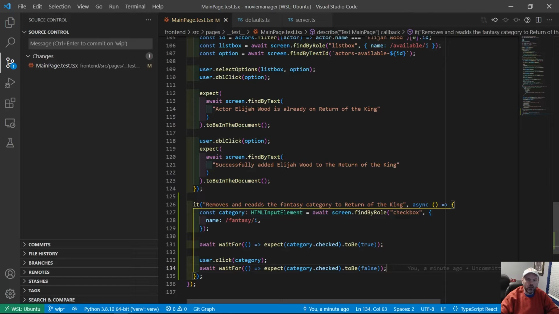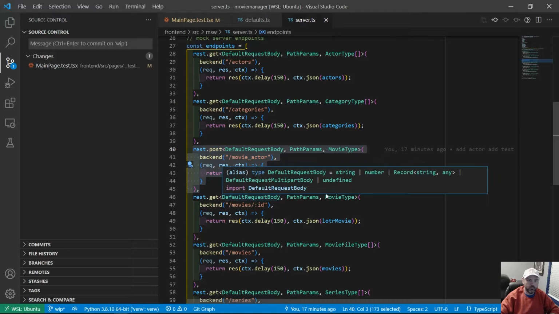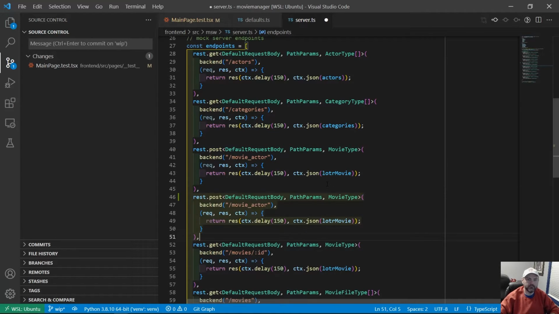So why don't we go and make that endpoint to see if we can make the mock categories. So here in our server, we can copy this endpoint right here. This is the post endpoint, which we don't need yet, but we'll go ahead and make that. And this is going to be for movie category. And I believe the return type is a movie type, just like the other one is, so all of this should be fine.